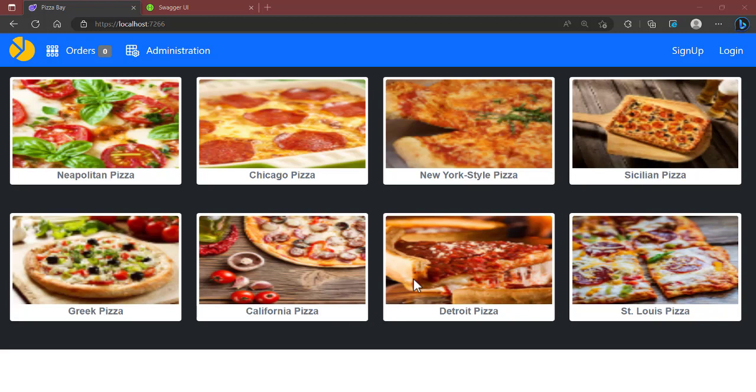Today we are going to talk about creating or designing a simple web-based application. Now this application is known as Pizza Bay. So check on the screen. Now you can see we have types of pizza here. So these types have been displayed on the screen, so the user can just go in there and order.